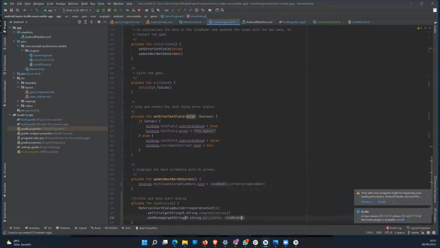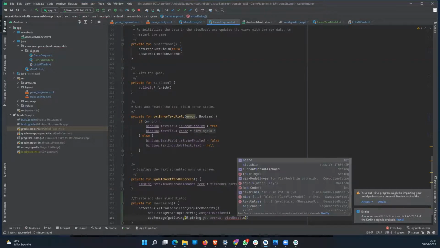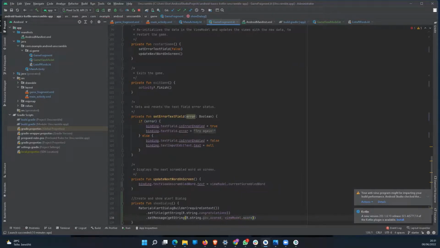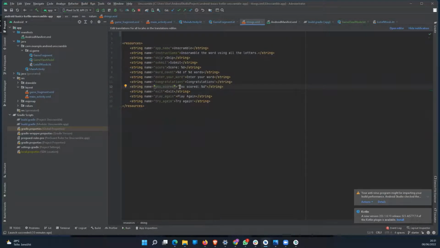Now what did you score? I'm going to say viewModel dot, and now get my score variable. I can get it now, and that's why we talked about the backing property. Now I'm going to explain this. If you look at this, you scored, and then I have this %d here. This is more like a placeholder. Because I have this here, I can now place a value on it. So you scored, let's say 5, you scored 6, you scored 10, and stuff like that. So that's basically that.